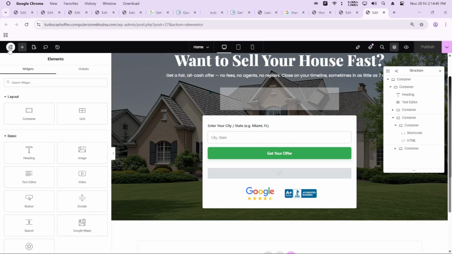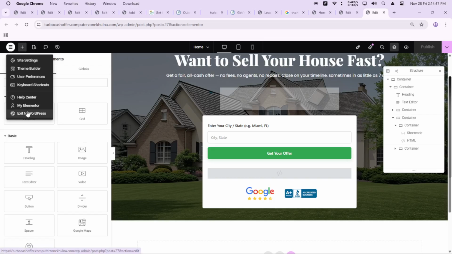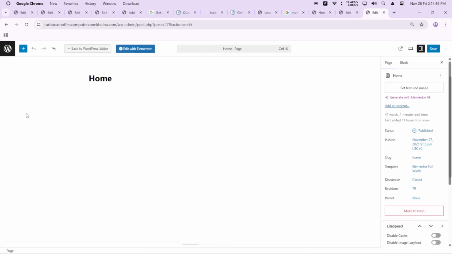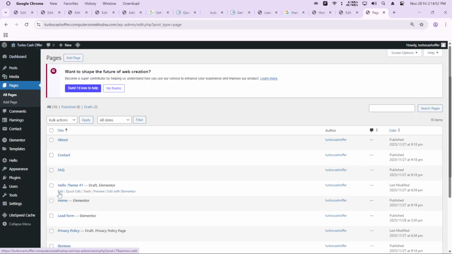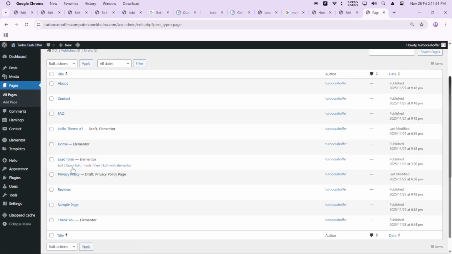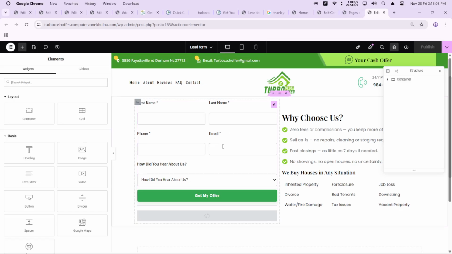Now again I'm going to show another page, that is the lead form. For the lead form, just click edit with Elementor, and I hope you know how to create the page. The design is up to you. I have designed this part and also this part. This part actually comes from the CSS I already described before.